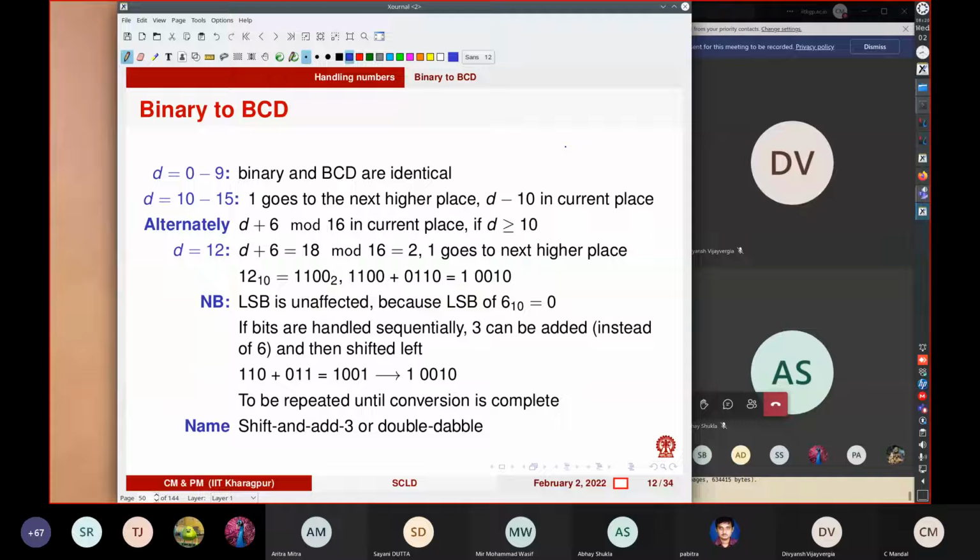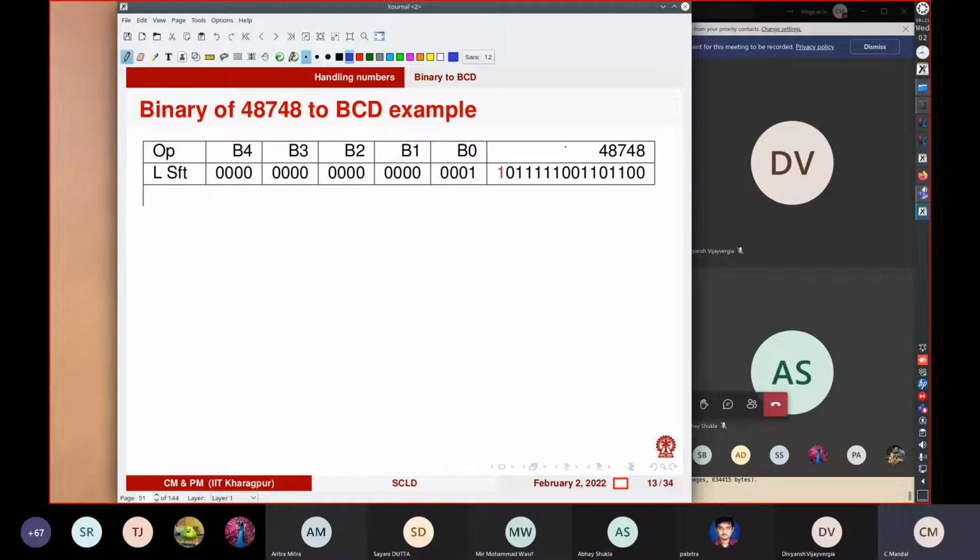Well, so this is what happens. The basic mechanism for this conversion is shift and add 3. Okay, shift and add 3. This algorithm is also called double dabble. So let us see an example.